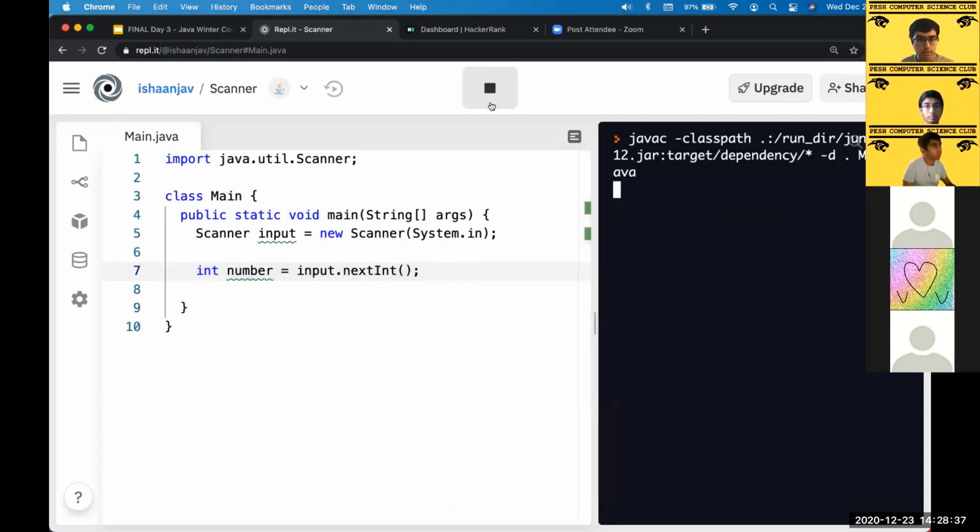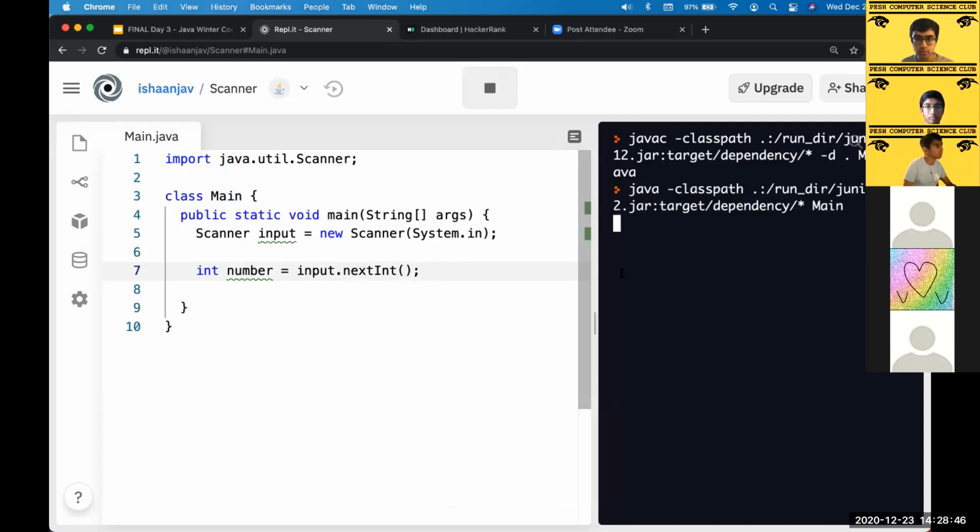So if we run this, it will give us the opportunity to enter a number. So it's still running, it's really slow.